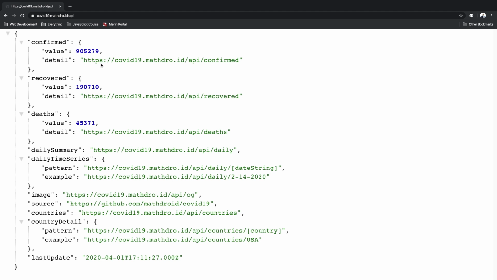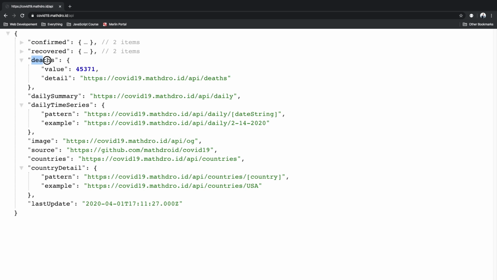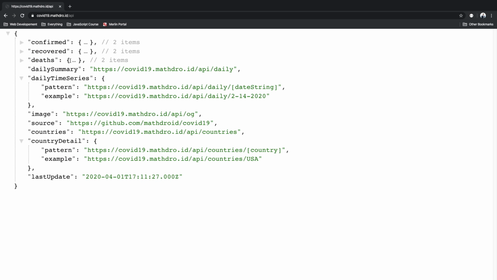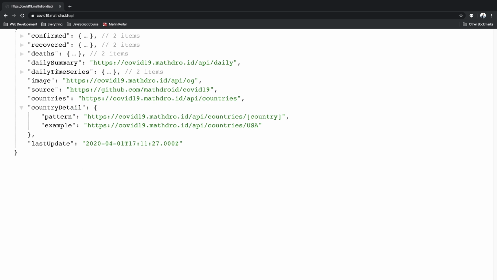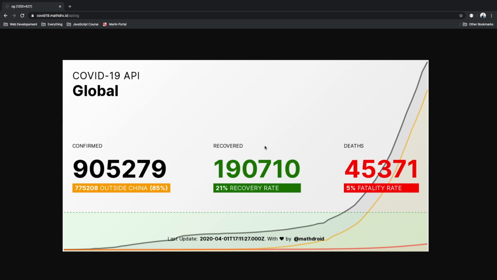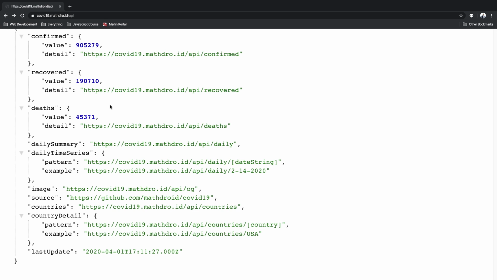Now that you have that installed, let's see what data we have. We have the number of confirmed cases right here, confirmed, and then a value. The same goes for the recovered and the deaths. And this is global data, of course. Then we have the daily summary, so we get all the daily data. And then we also have daily time series, which is just going to be data for a specific day taken into different chunks. But we are not going to need that for our app. Then we get the image, which is going to be an already pre-generated image of the current time, which is really cool. But we're going to build this chart ourselves, so we're not going to need that picture.